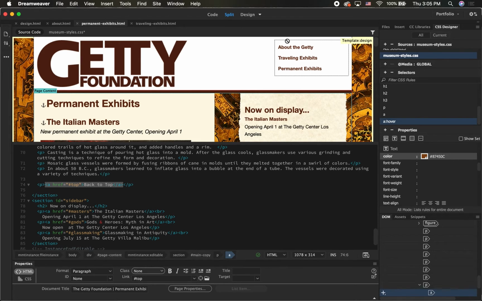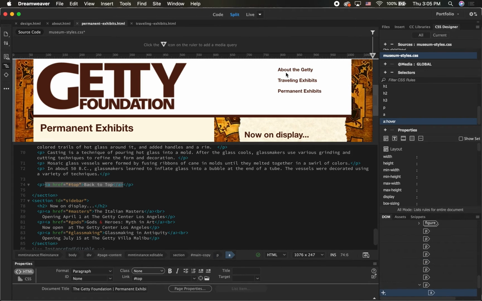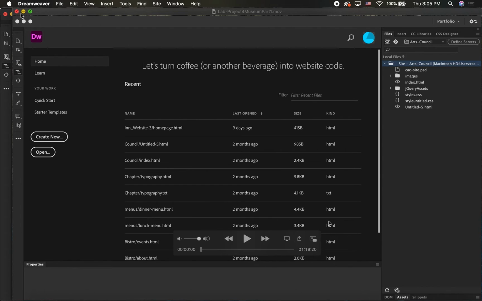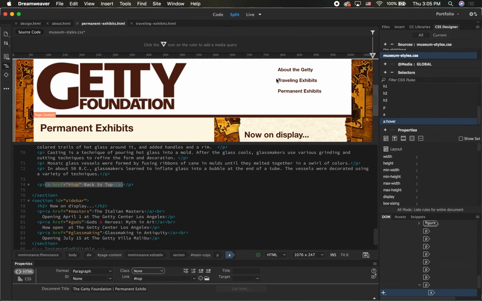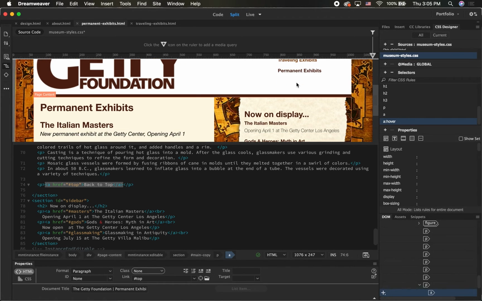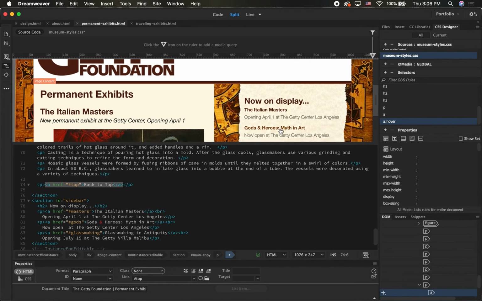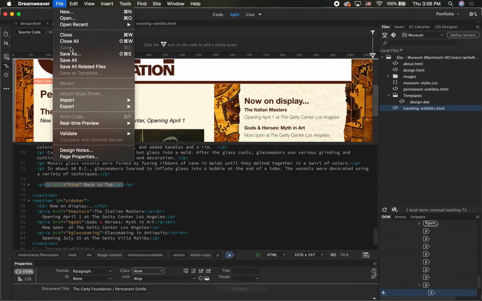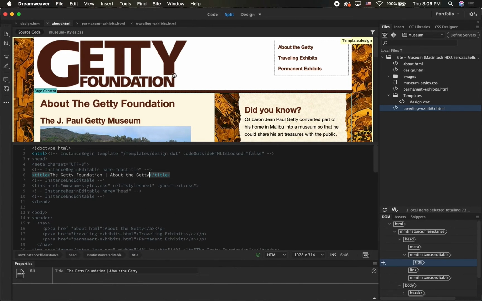And then once you have that set, you can go to live view and test it out. Okay, so when you hover over the links, they should change to that lighter color, and they do. Okay, so on the About page, let's do File, Save All first. Let's go to the About page.